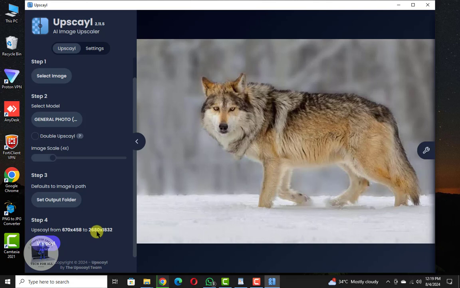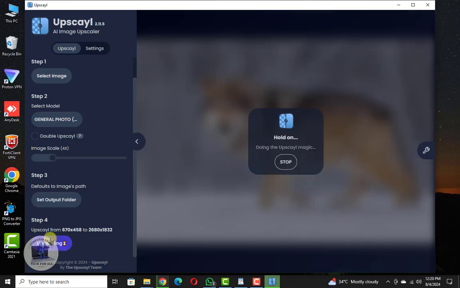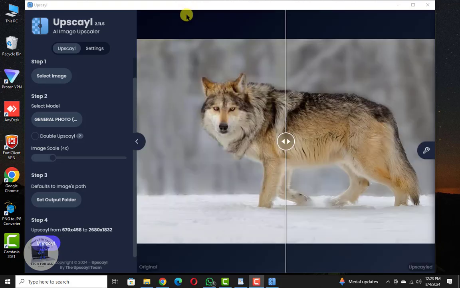Now this will upscale from 670 by 458 to 2680 by 1832. Quite impressive size. I'm going to upscale it. You need to wait a little bit here. So we are done here.